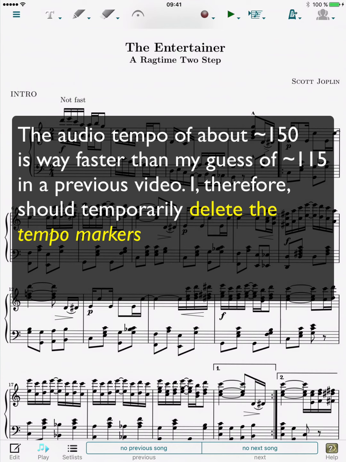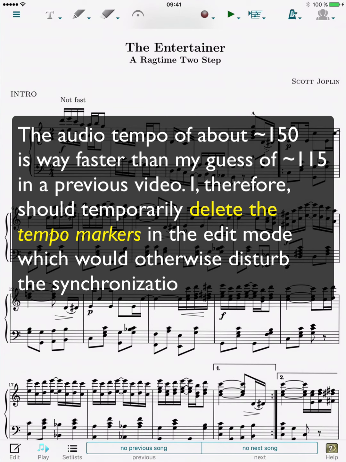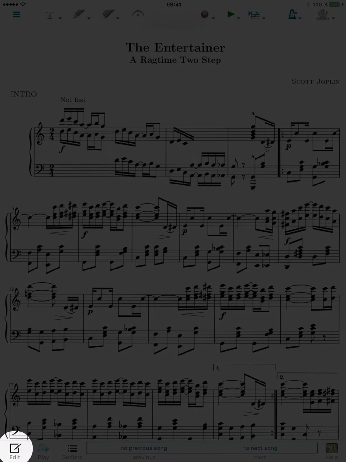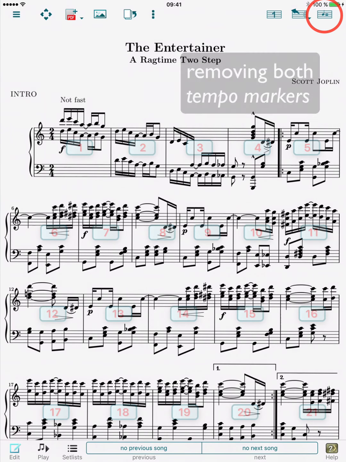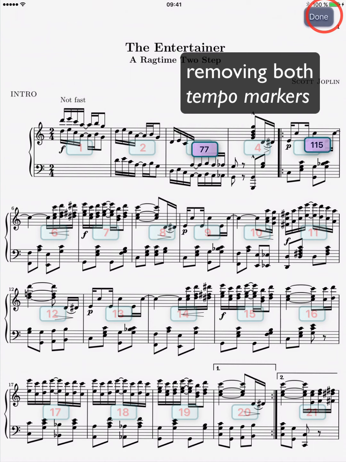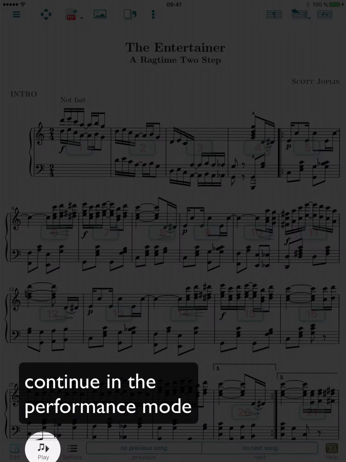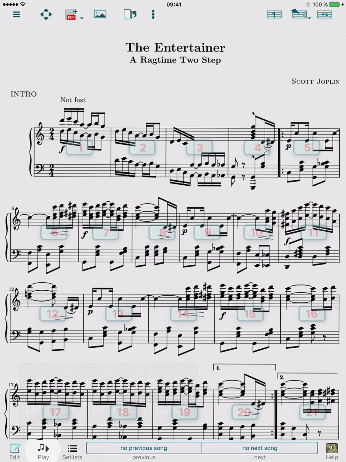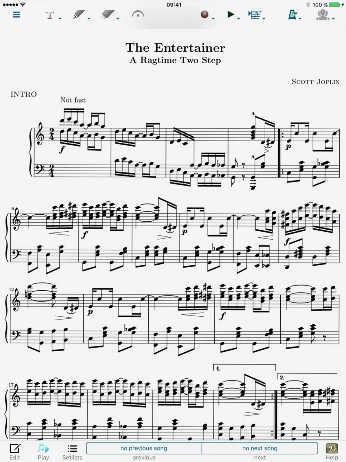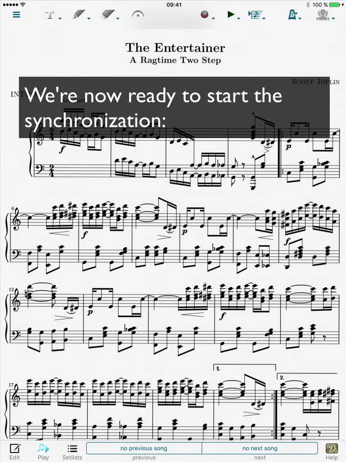I, therefore, should temporarily delete the tempo markers in the edit mode, which would otherwise disturb the synchronization procedure. I'm going to delete both tempo markers, and then switch back to the performance mode. We're now ready to start the synchronization.